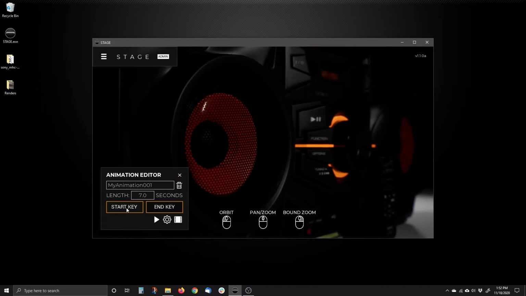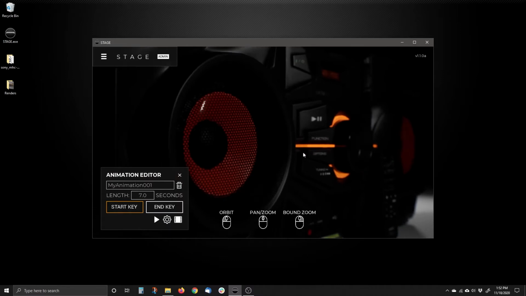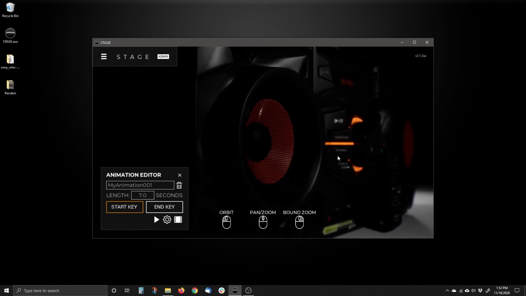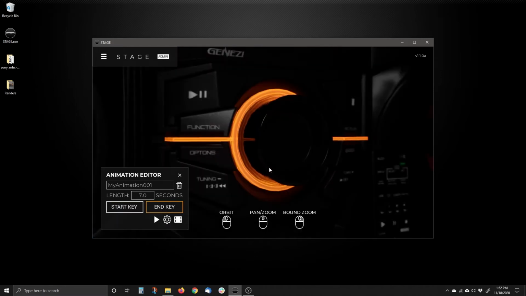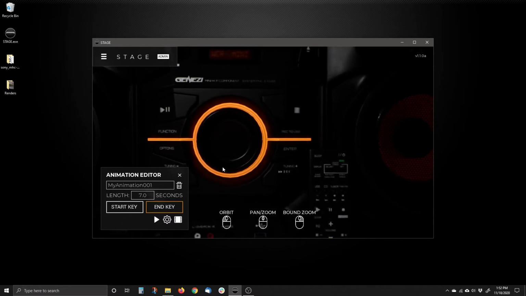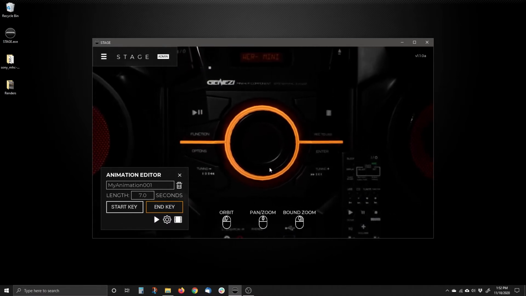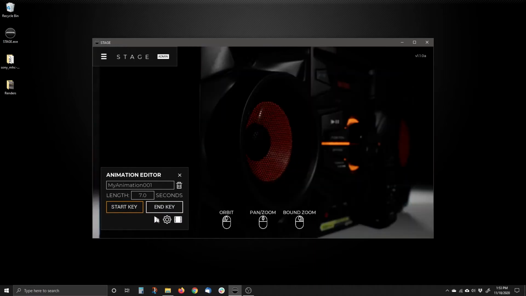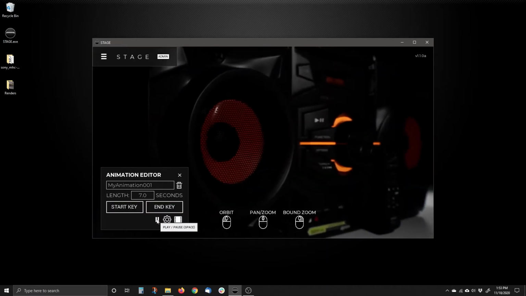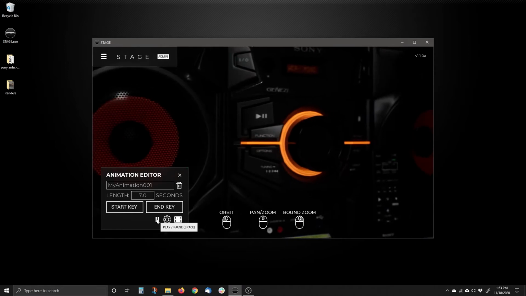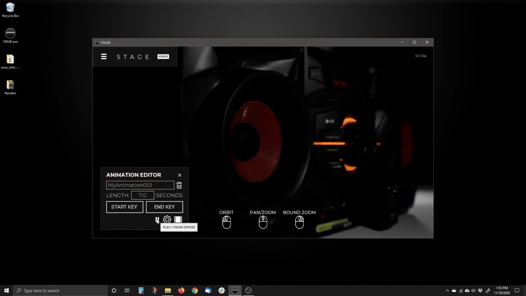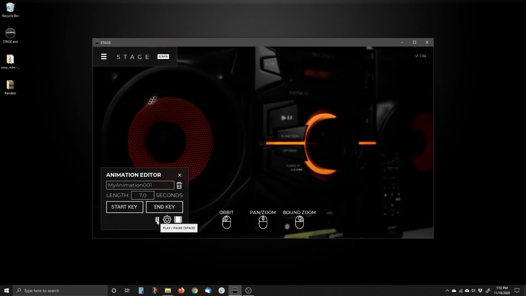So I could say, okay, well, I want the start key to actually be a little further out, maybe like this, right there. And then I want the end key to be a little further out and more like straight ahead, like this. Okay, so now I go start key, end key, and I just hit play. And you'll notice it just does a pan and kind of a rotation to get me to that spot. And there it is right there. So that's how easy it is to create animations.